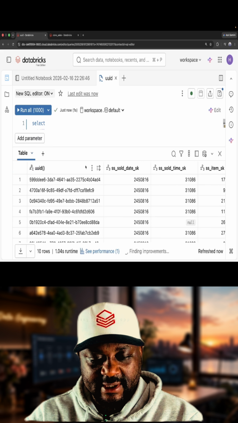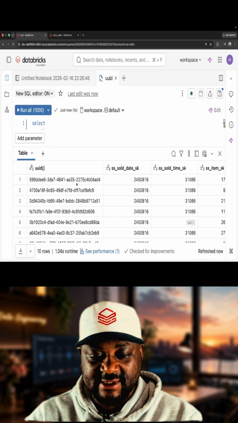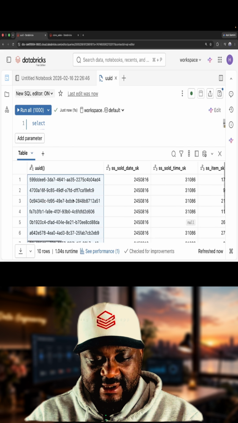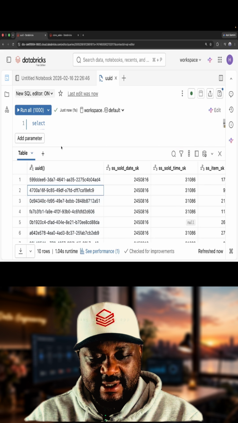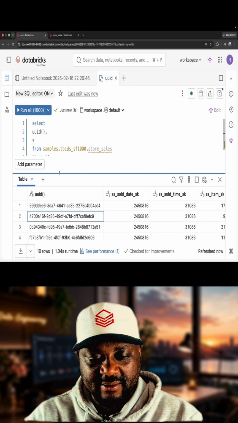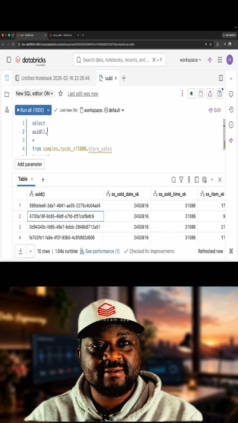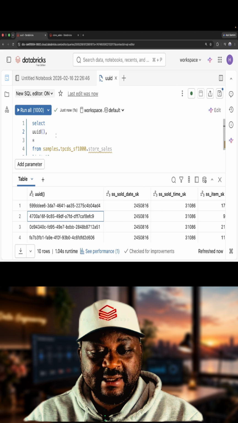Yep. As you can see, we easily created this UUID, as simple as that in SQL. And this is your UUID data. You can see right over here being created using the UUID function, inbuilt function with SQL. Great, right? Very easy. Now let's proceed with using PySpark.